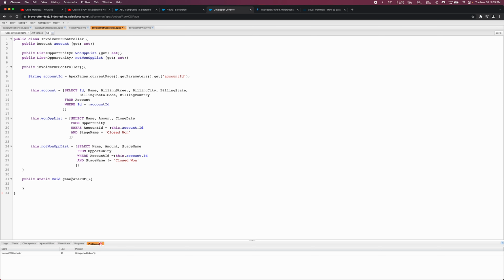And in here, we'll have our annotation. So we use the @ symbol, and this is called invocable method. And in here, let's use a label. I'll just call this email invoice PDF. That way we know what it's called when we're looking for it in our Salesforce flow.